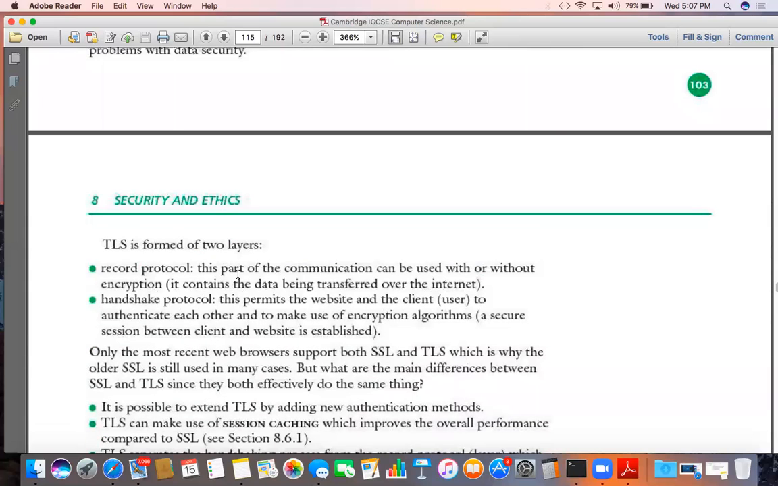Now, the next question: explain the two layers of TLS. TLS is a form of two layers. Layer one is the record protocol, and the next one is the handshake protocol. So what is the record protocol? This part of the communication can be used with or without encryption. It contains the data being transferred over the internet.